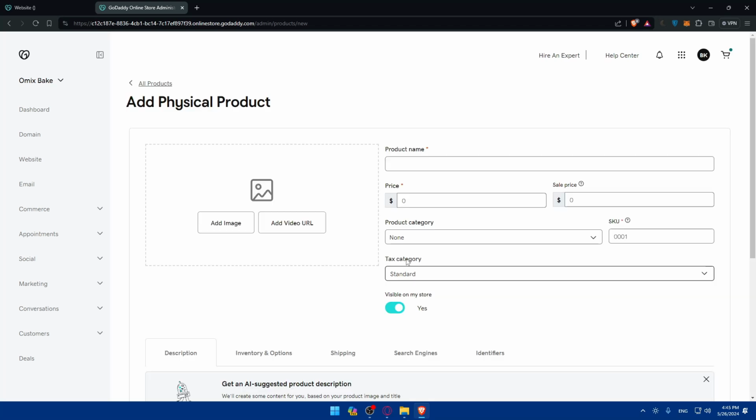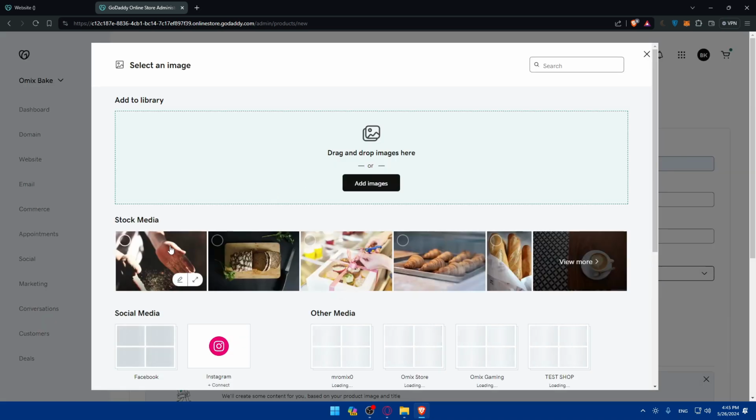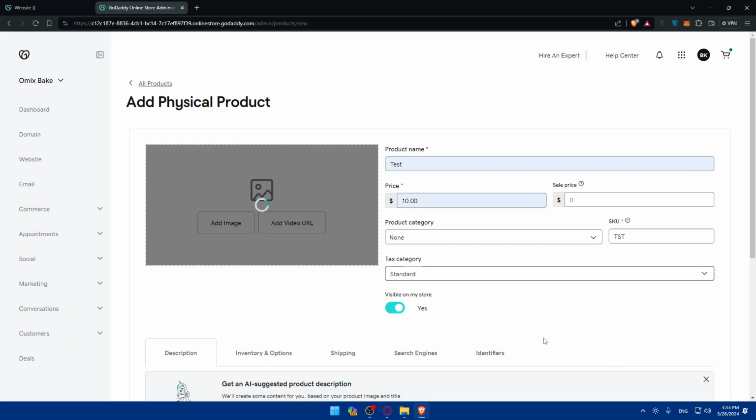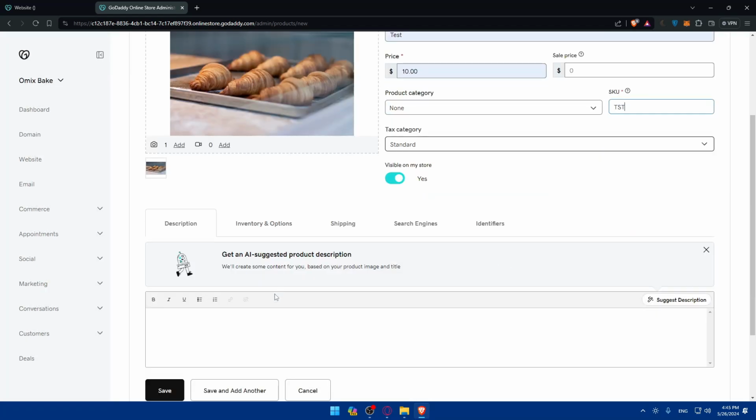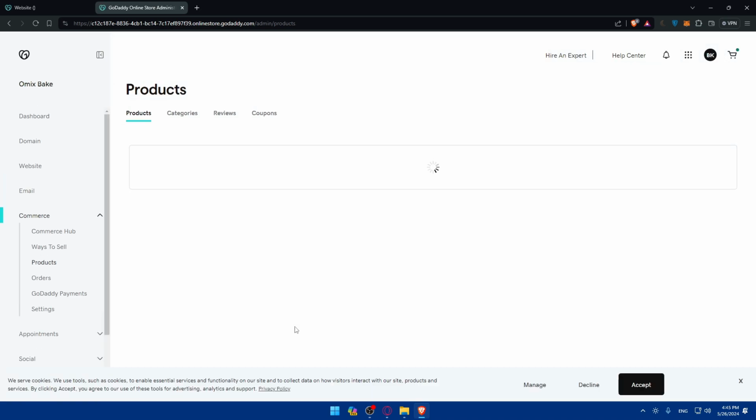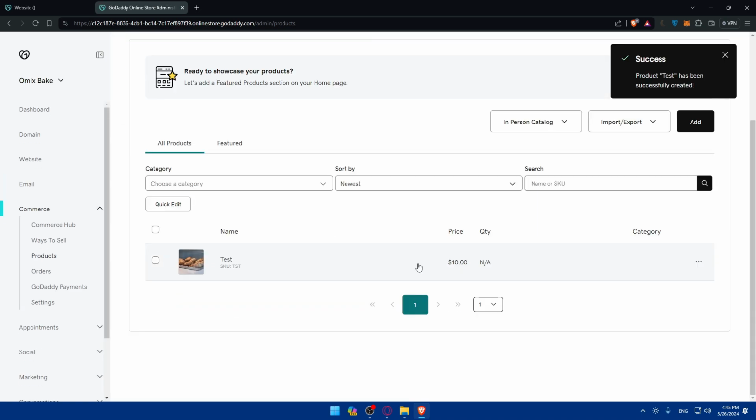I'll just do some random stuff here. I'll add an image of it. Why not? Insert, I don't know what that is. Okay, description, add random things, save, and see if it's going to save. So yeah, nice. The product is added.